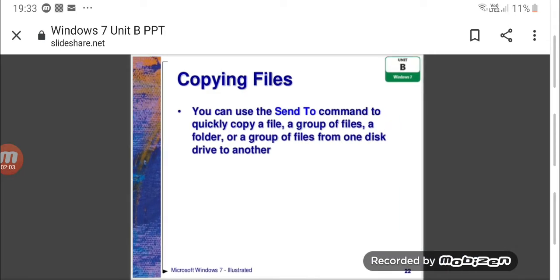You can use the send to command. So right click and say send to. This is another option of copying files, a group of files or a folder from one disk to another.